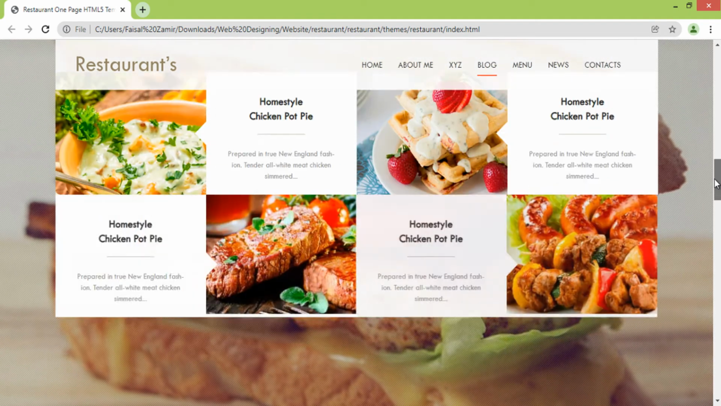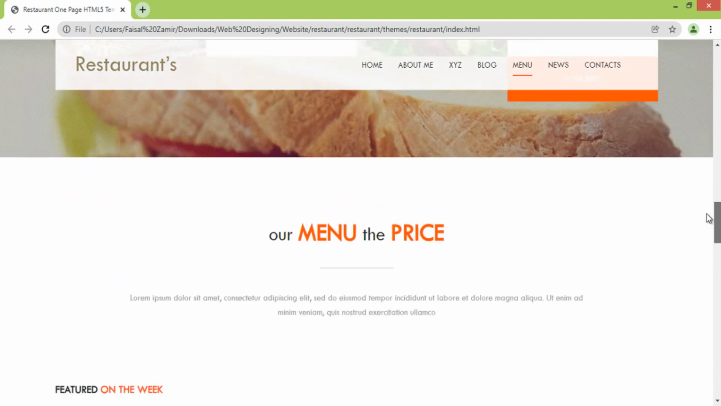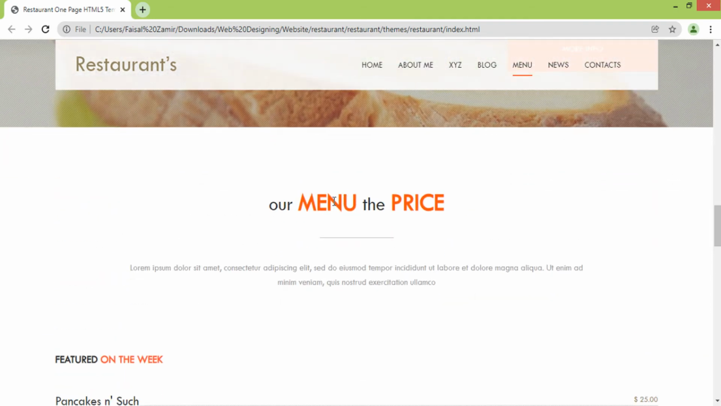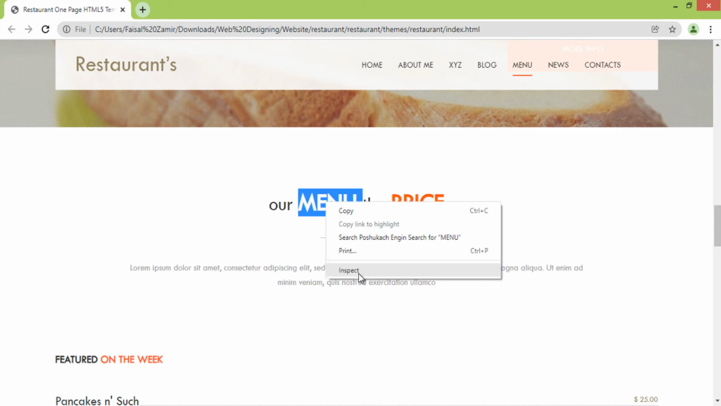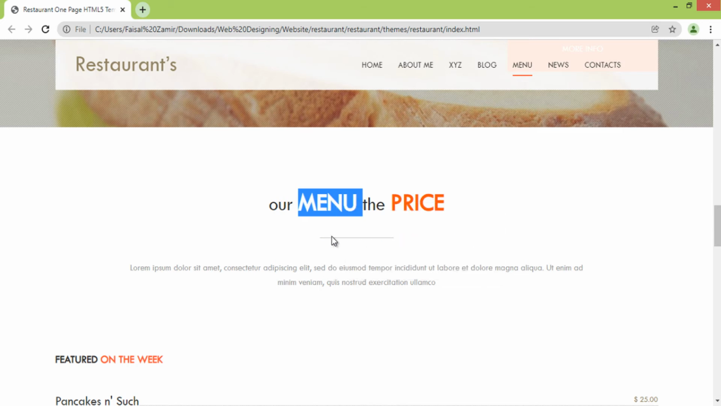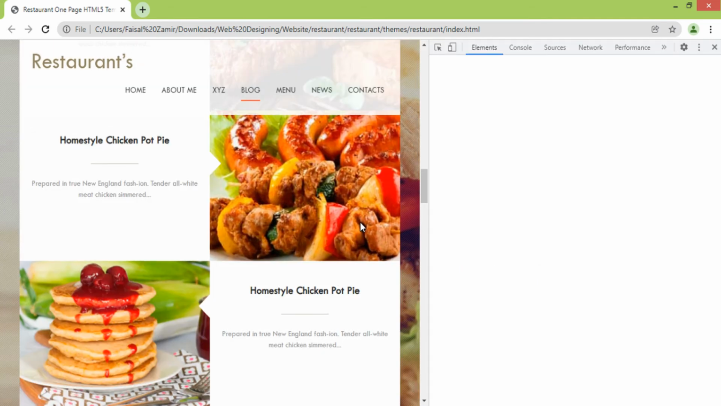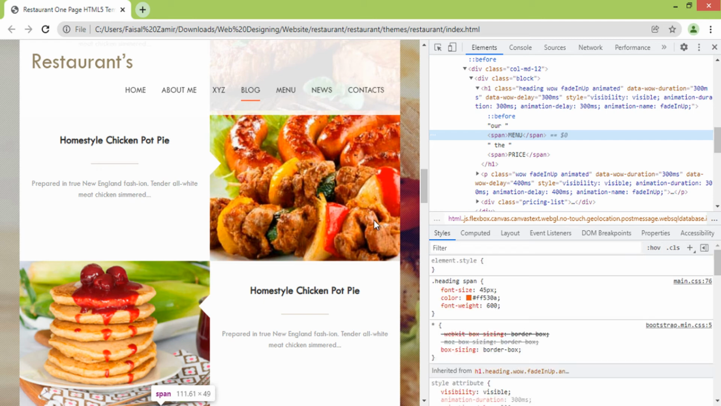Another thing is that you can also work on this one. For example, this is a menu. If you want to change its color or its size, just right click. After right click, you have to click on inspect. After inspect, there will be some information about this text. Using that information, you can target this heading, this word, and apply different types of styling, like its color, its background color, and anything else you can select. You can see that this is a menu.